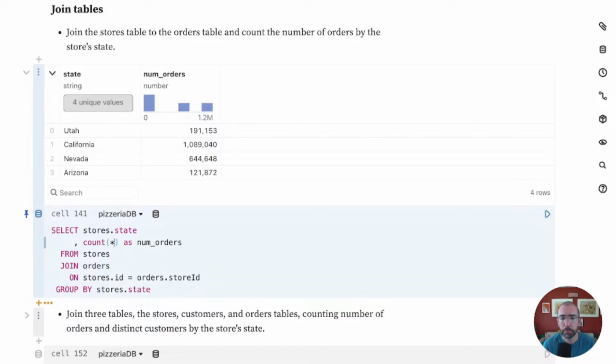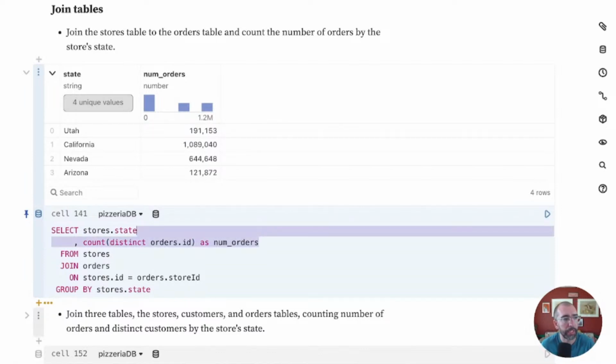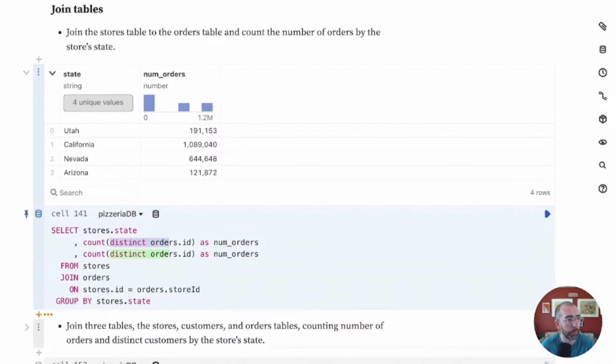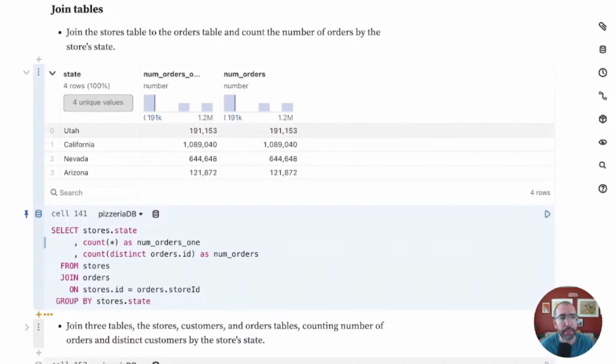I could make this a little bit more explicit if I wanted to. I could write this a little differently. So I could actually count distinct. We went through this a little bit yesterday to count distinct rows of something like the orders ID. You'll notice this returns the exact same results. I can actually even just pull both. Num orders one, and you can see it's the exact same results.